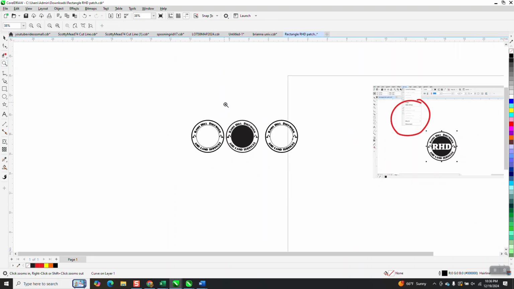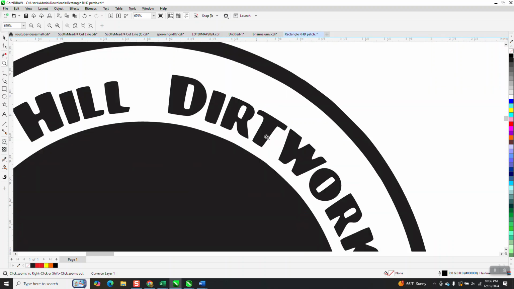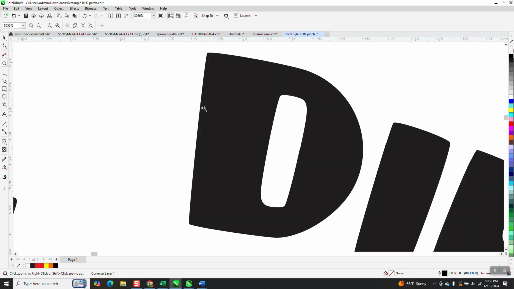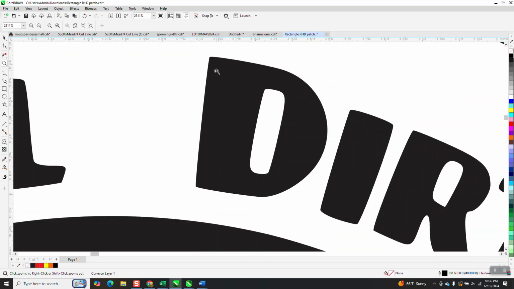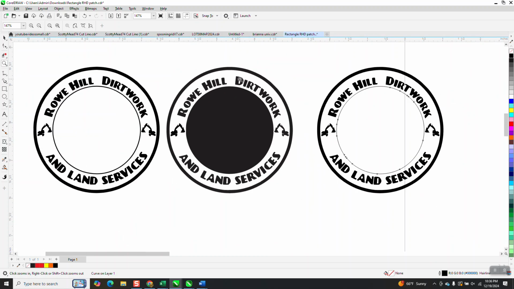Things don't need to be traced, because this is a clear vector object. Anyway, I hope that helped them a little bit.